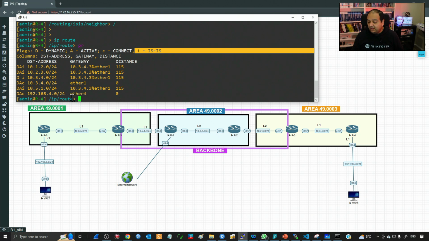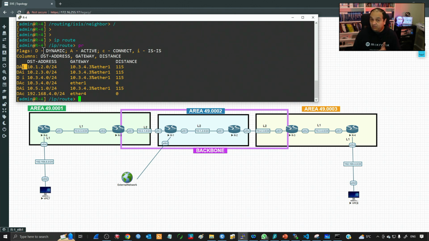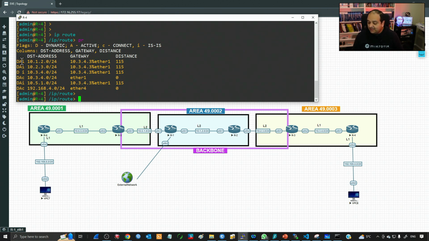Mikrotik has released this feature just a few hours ago, and still you are not able to see those flags in Winbox. So probably now that you're watching this video on YouTube, you are able to do it, but at this point that is not possible yet. So now we have that adjacency, so we can see routes coming via ISIS.